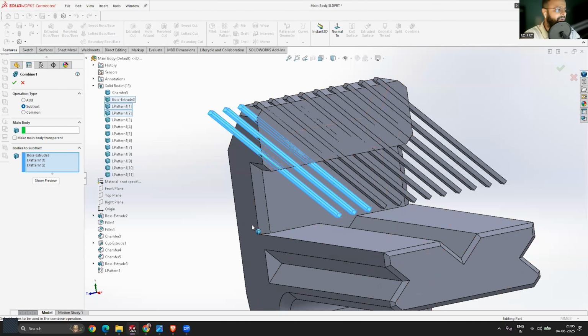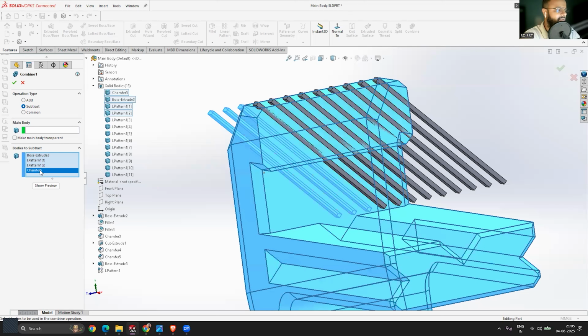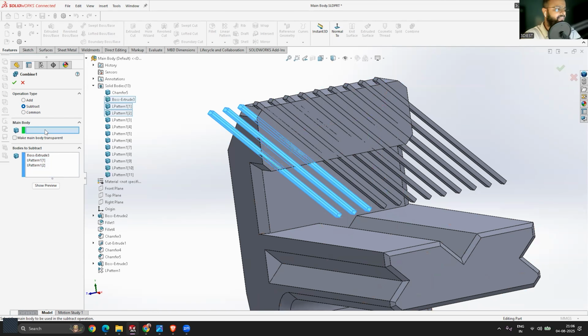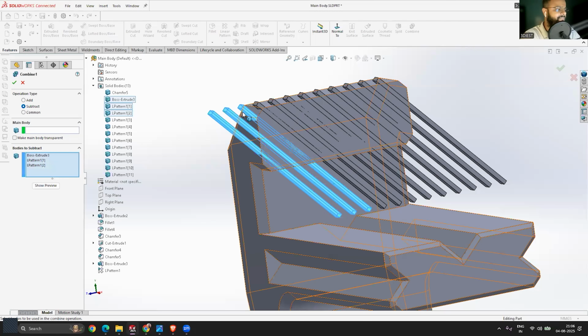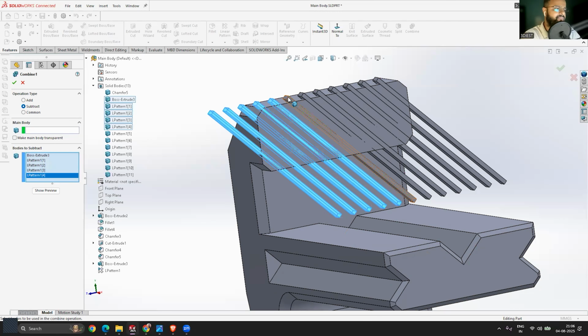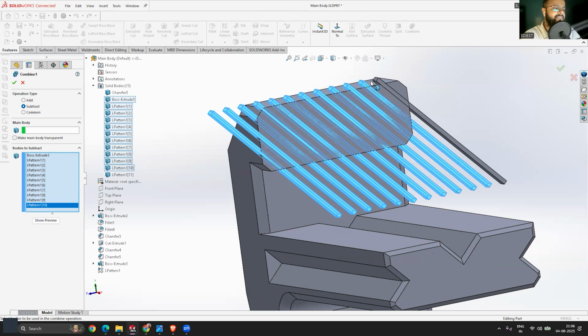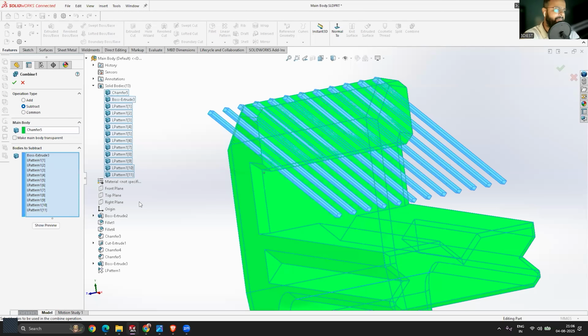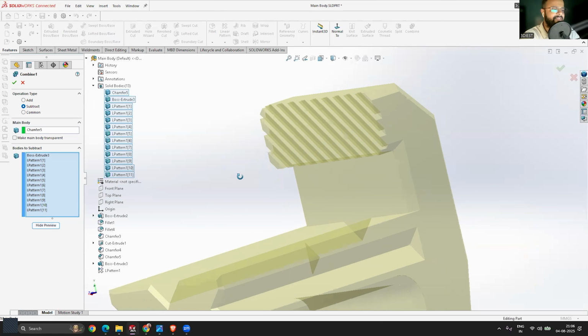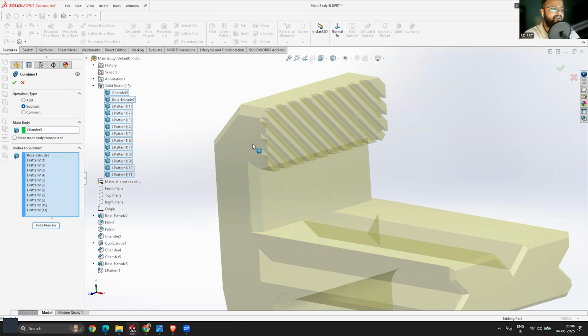So somehow I deselected the main body. Anytime if you did anything wrong, you can come back to your main body. Let's first select all the smaller bodies. So I have selected only the smaller bodies first inside the bodies to subtract. Then we'll move back to the main body and select this as the main body. And the moment I click on show preview, you can see we get a shape like this. So from this main body, all those pieces are getting subtracted.